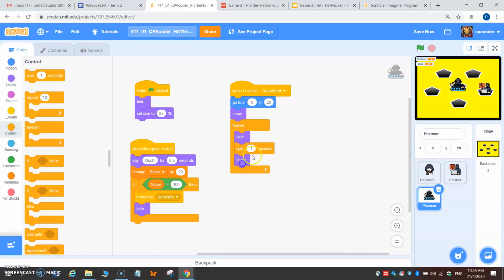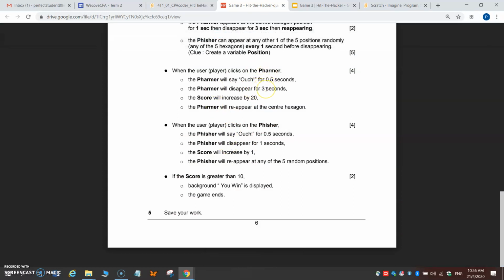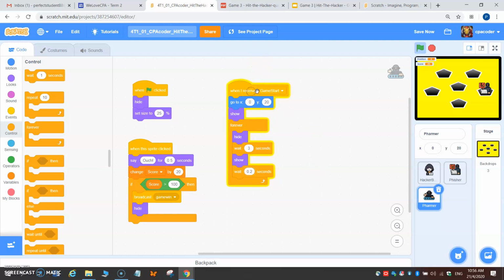He shows up and then let's see, he shows up for how long again? Yep. So let's check the question paper. Farmer disappears for 3 seconds and he will reappear, right? So he just reappears back. So 3 seconds to go away. So he hides for 3 seconds. He shows up. Let's make it challenging, 0.2 seconds because it's not given. So let's just wait for him to come up. Let's see how it goes.